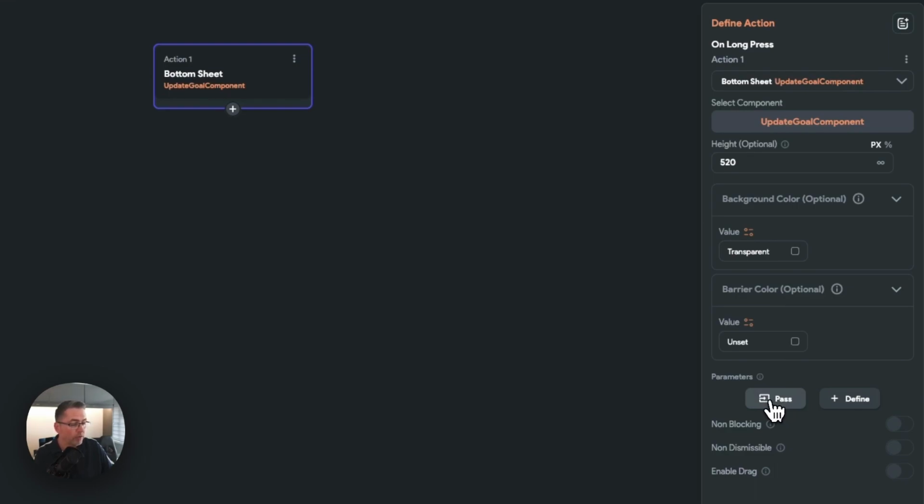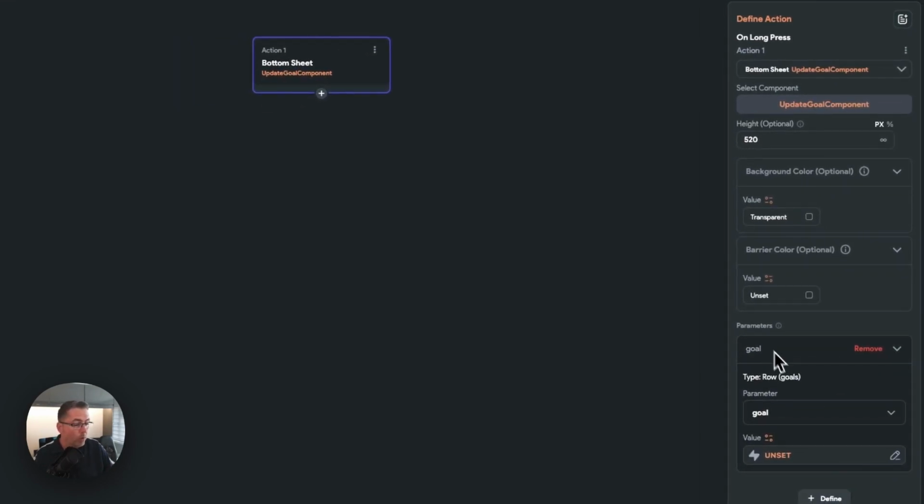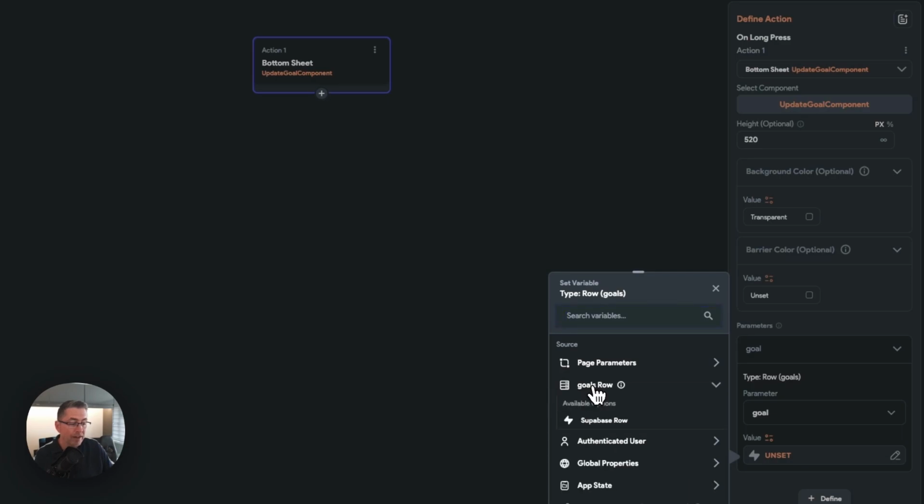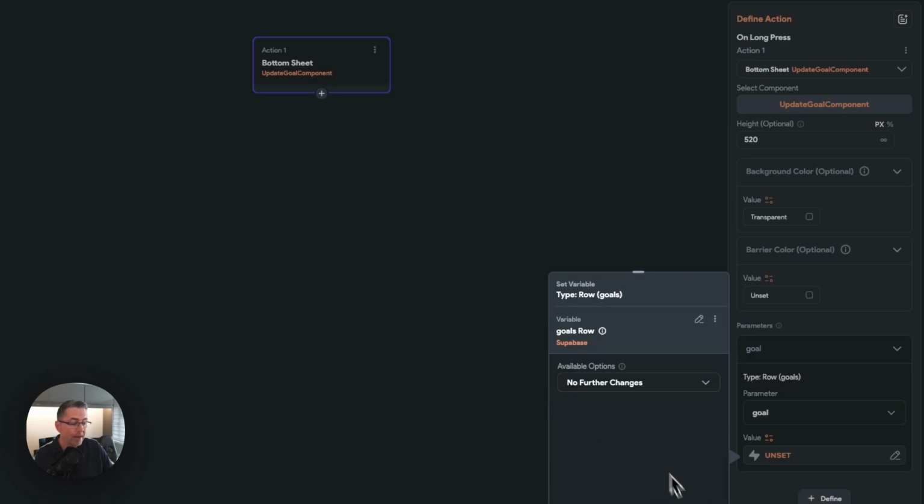So just choose the pass here option, and we're going to choose the parameter goal. This is the one that we created on our component, and we're going to want to set the value to that. So just choose the value, and of course the goals row. This is the row inside the list view. That's the one that we need. So I'm just going to select that, choose the Supabase row, and hit confirm.